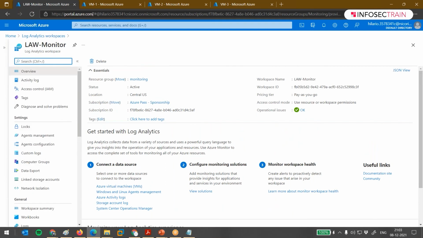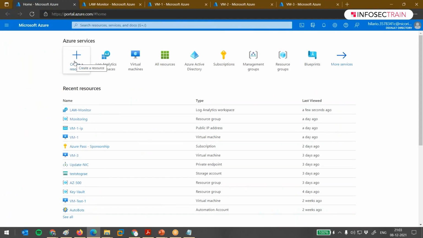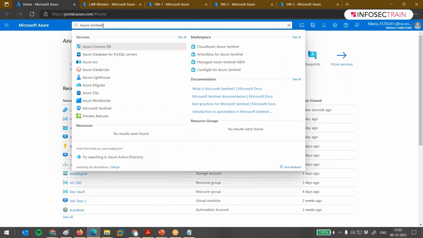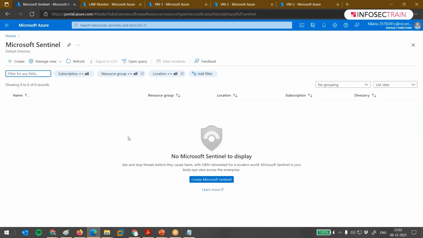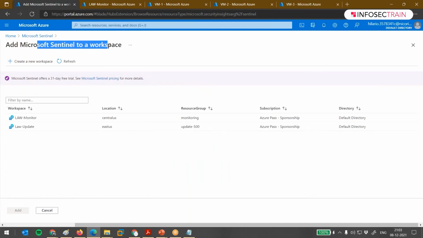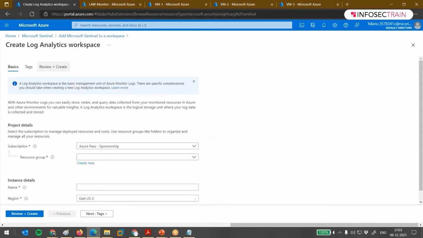And why I'm saying that it is necessary: if I open a new tab, another way, if you don't want to create it like this, you can directly search for Azure Sentinel over here, the Sentinel service. It will be telling you that there is no Microsoft Sentinel to display. So you can click on create. It will tell you to add Microsoft Sentinel to a workspace. You can either select the one which you have already deployed, or say that, no, I want to create a completely new workspace, because I want to gather the data from there itself. So you can have that option as well.